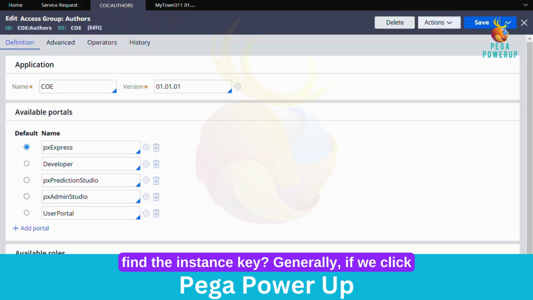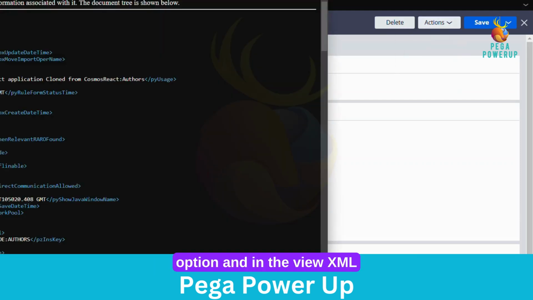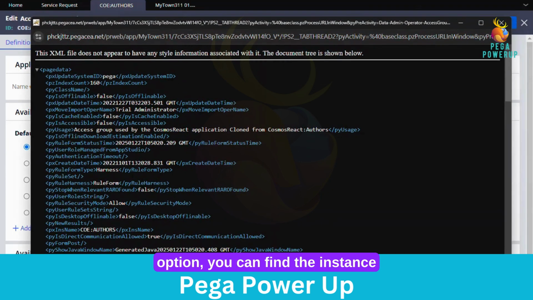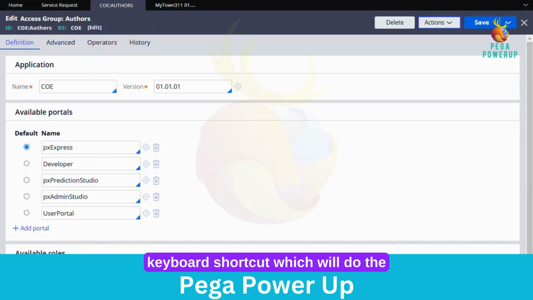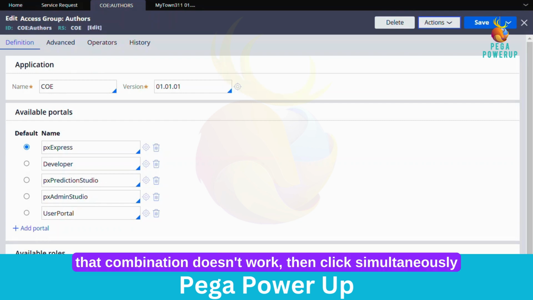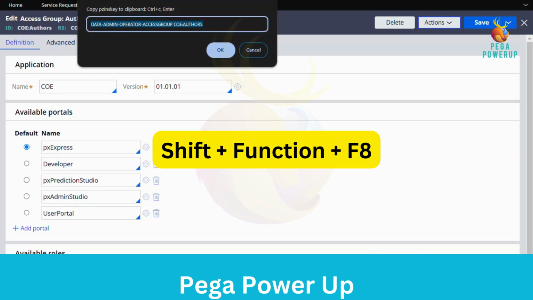Generally, if we click on the actions, you can go to the view XML option, and in the view XML option, you can find the instance key over here. Instead of doing it this way, we can use a keyboard shortcut which will do the exact same work. So you have to hold Shift F8. If that combination doesn't work, then click simultaneously the Shift, function key, and F8.